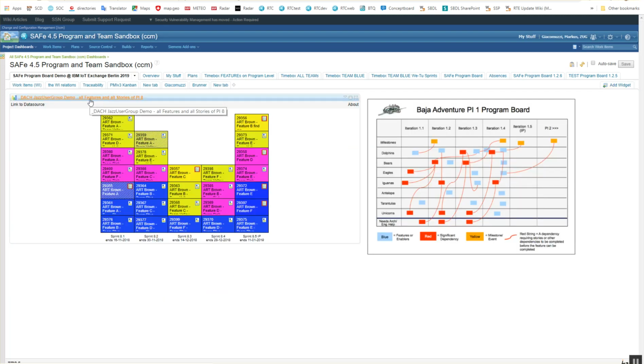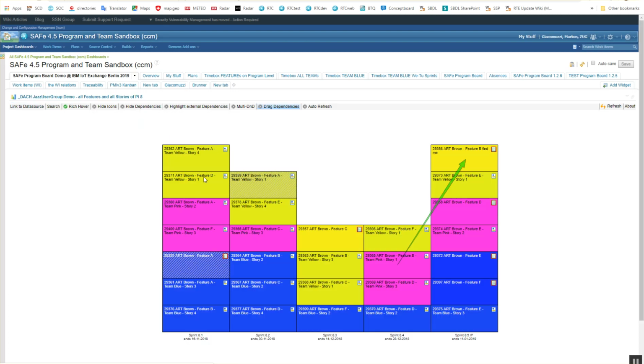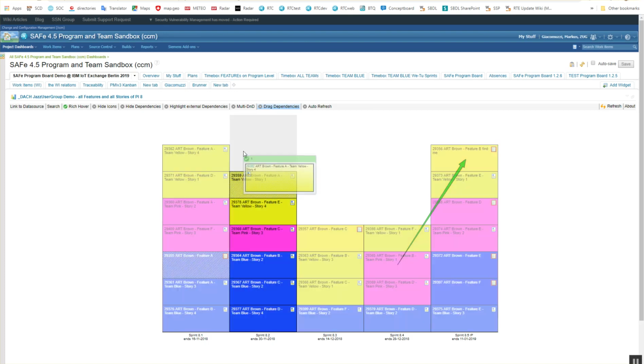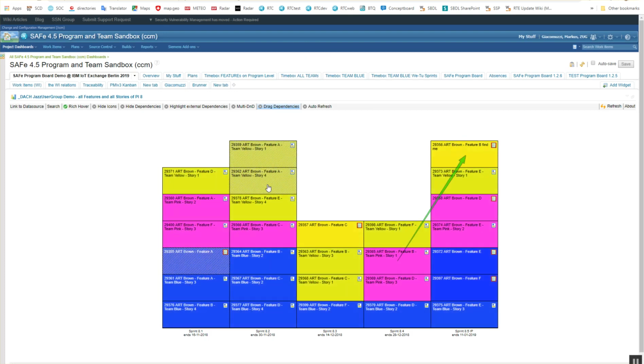So here I've already instantiated this widget and configured it with nice colors. If you click the title, it opens and you can work with that one. First of all, I would like to show you how you can easily drag and drop stories from one sprint to the other. It's very easy.